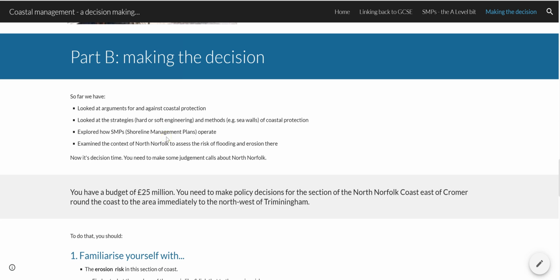And you have done some considerable examination of the context of North Norfolk to assess the risk of flooding here and the erosion. You've looked at the environmental impact assessment, and you've also looked at cost-benefit analysis. But it's time now for the decision.